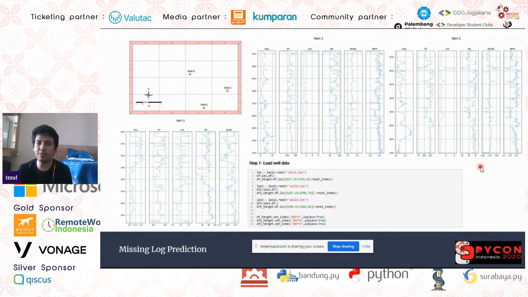So the problem is we have three wells, 1, 2, and 3, and one of them doesn't have any NPHI log. Let's imagine it like that, because in real life the most common missing log is the DT, but in this case I will just predict the NPHI log. So I load all the data using lasio and display it using Matplotlib.